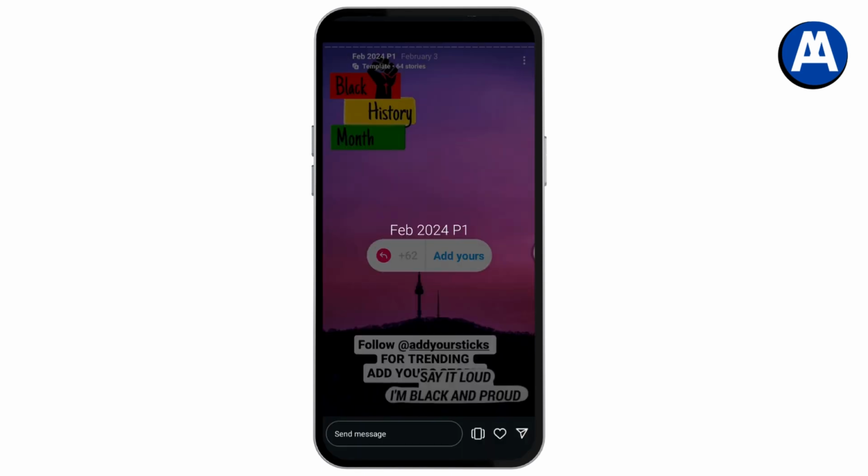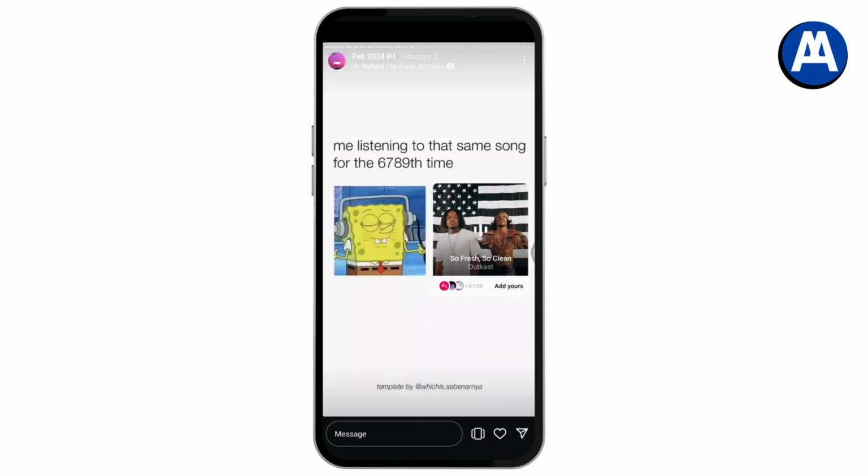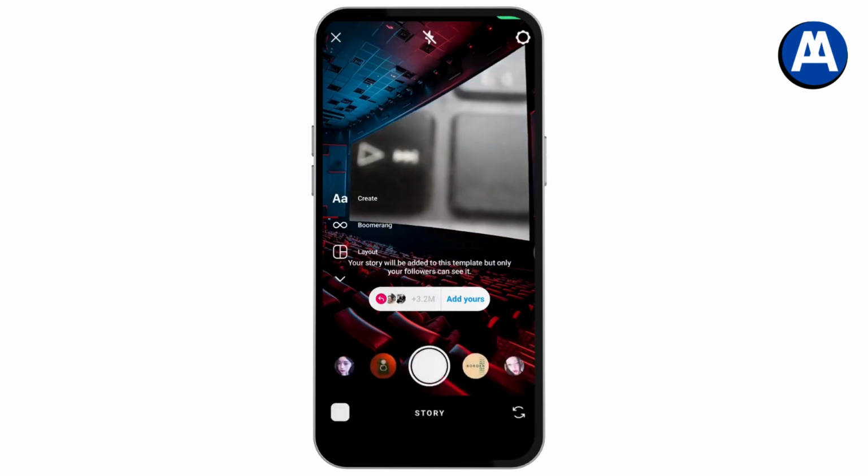Just simply tap on it, and then you can simply go with the 14th or the 15th template, which looks like this. And here you will have add yours option. Tap on add yours, and after that you will have this kind of interface.